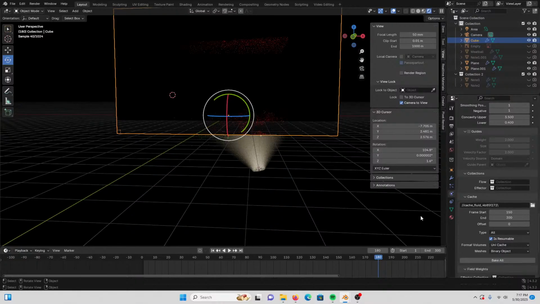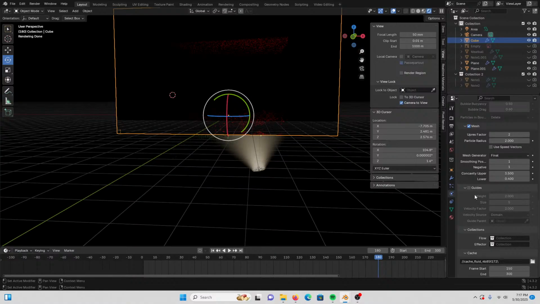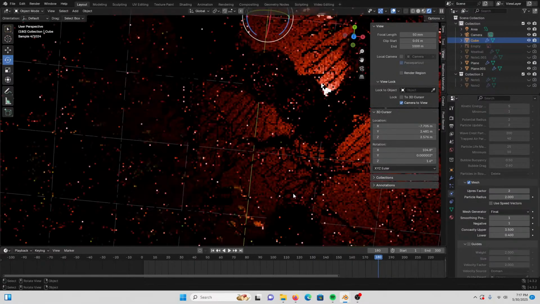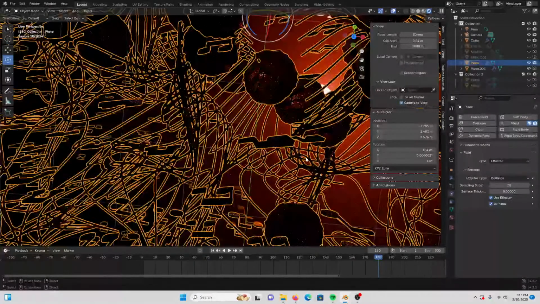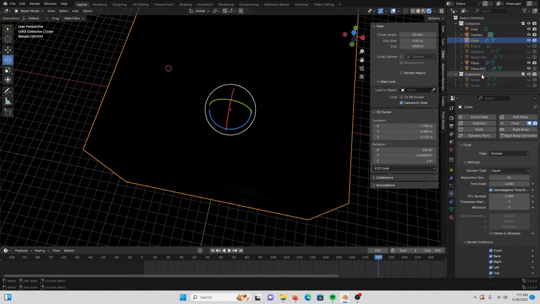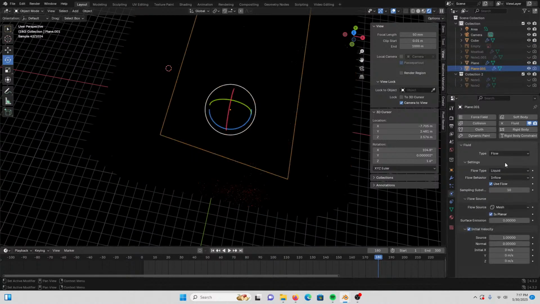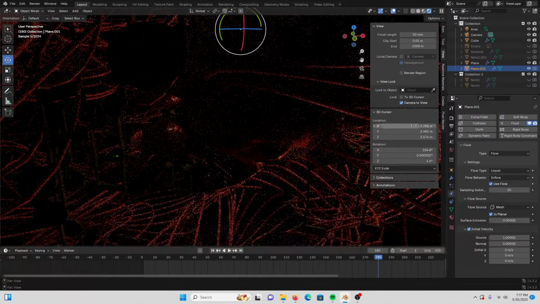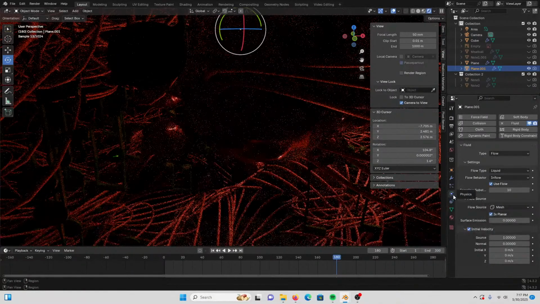So this is what we're gonna do. And enable fluid guiding. That might be important later. Is planar. Is planar mesh initial velocity. I don't see the issue of why this is not working.